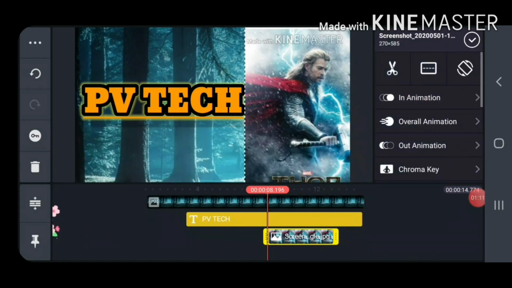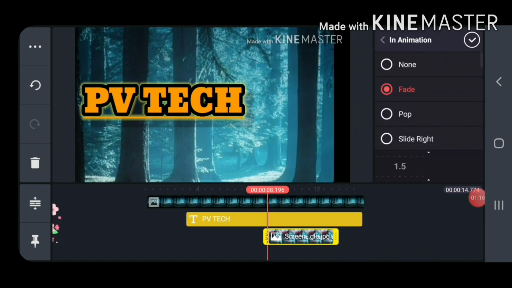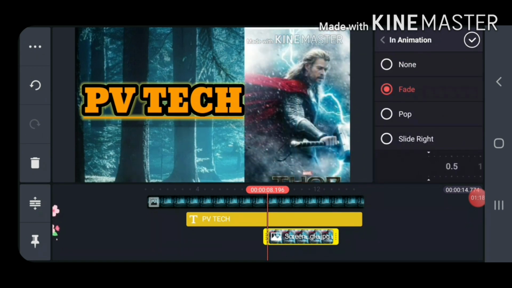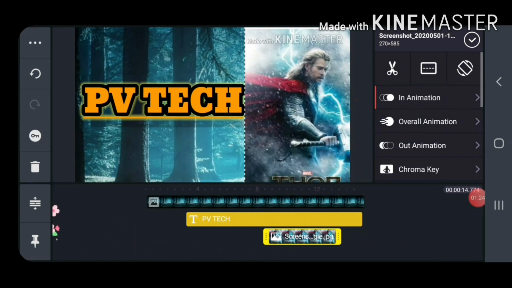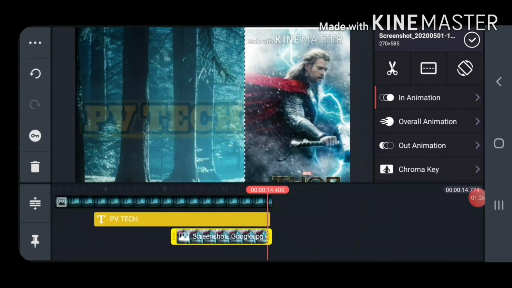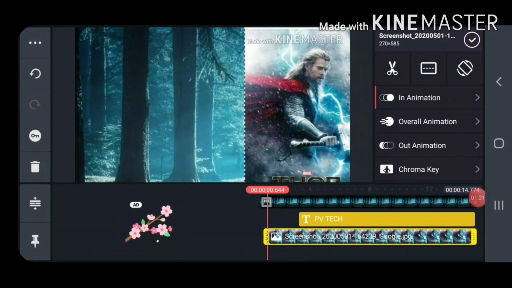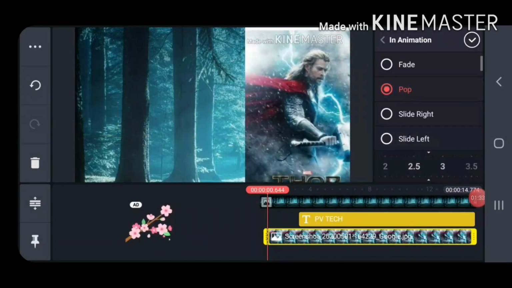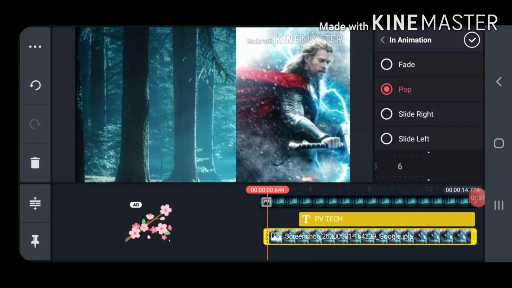Longer the frame is, longer the timeline. In this animation, you can see the timeline that is only till 1.5 starting with 0.5. But now if I increase the frame, you can see the timeline is increased till 6.